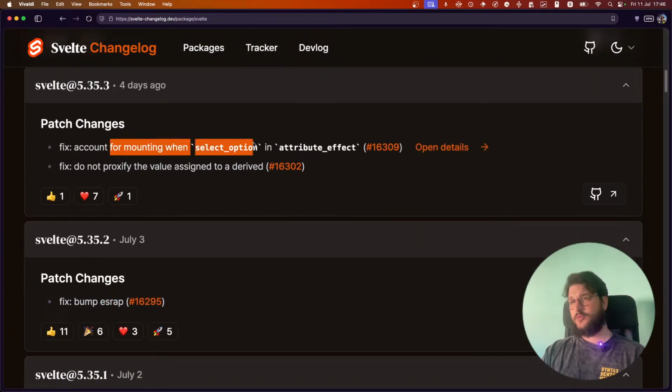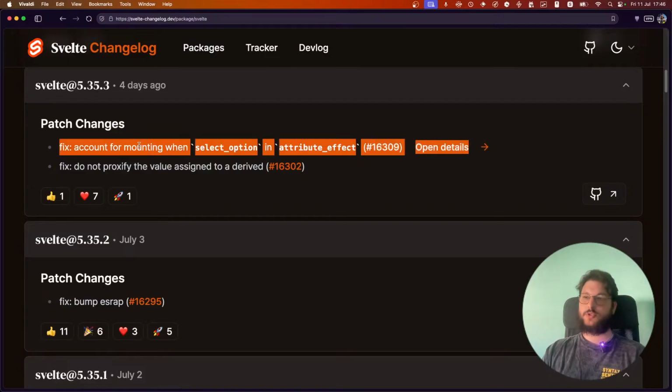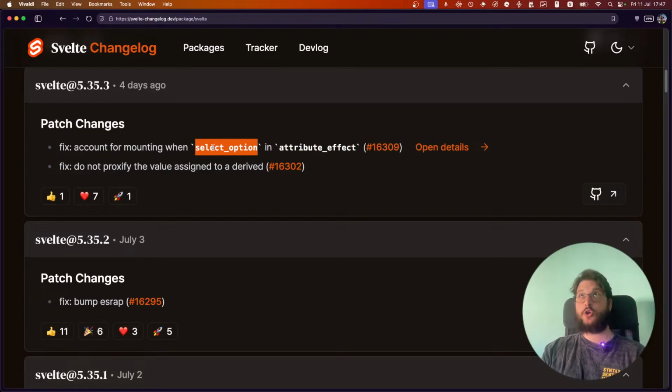Account for mounting when select option in attribute effect. So this was just a small bug where after a change that didn't have a changelog, the select was not working anymore. Like if you had a default option, it was not selecting it anymore. It's a simple bug.